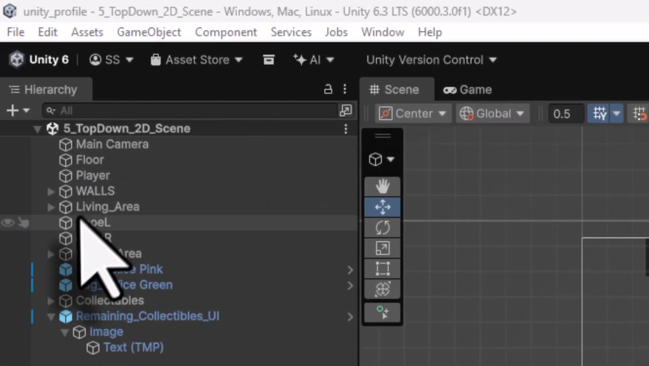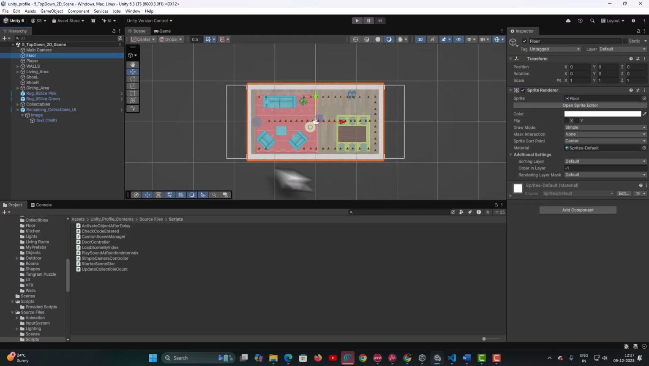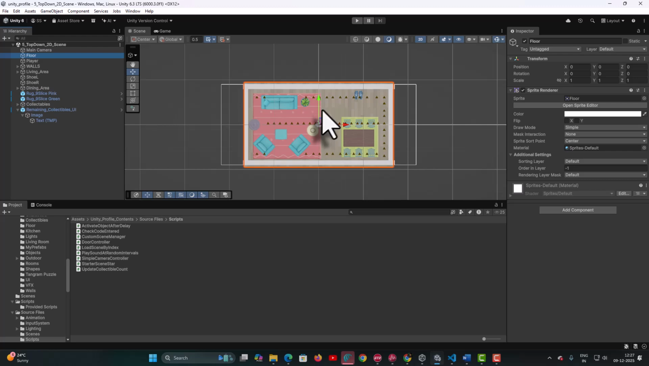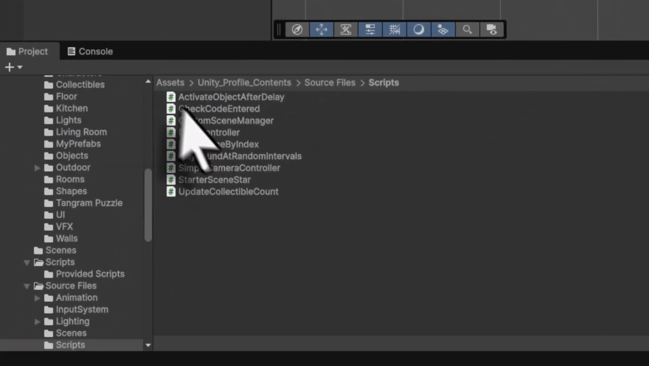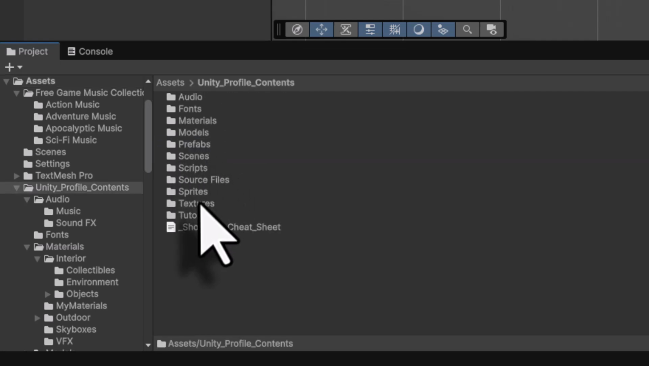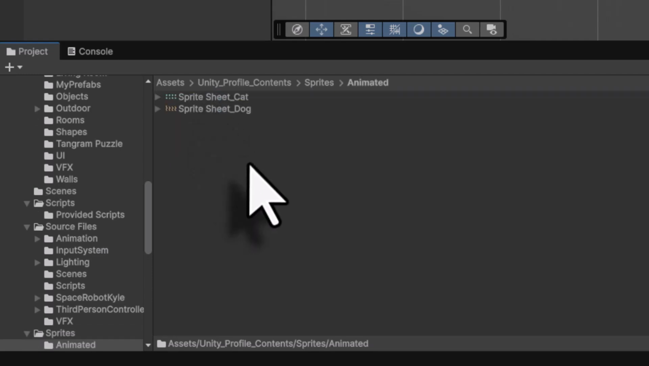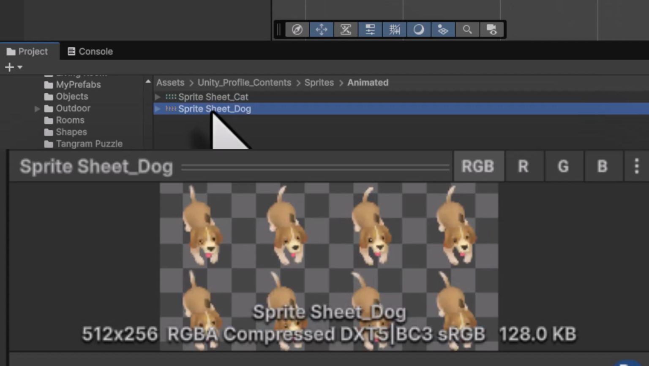I will come into this floor, double click so that we are zoomed into our play area. The next component that we want to add is an animated component. If you come into your Project window, come into Assets, Unity Profile Contents, and in Sprites, you have the Animated One folder, and if you double click it, you have two sprite sheets. One is the cat sprite sheet and another is the dog sprite sheet.